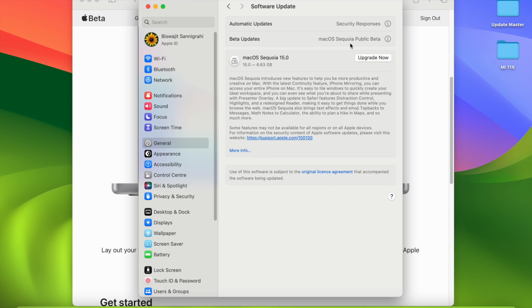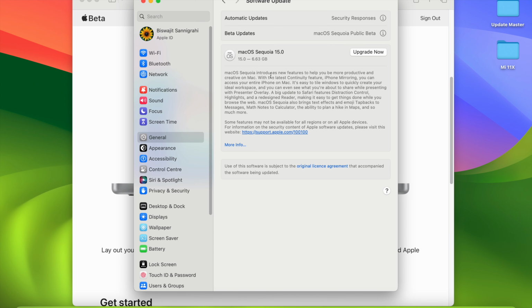As you know, for normal users macOS 14 is available, and for beta users or advanced users macOS 15 is out, so that you can get these types of updates. You can see that, and click on Upgrade Now, and you will see the downloading process, and after that your MacBook will restart, and you will use the latest version of macOS.